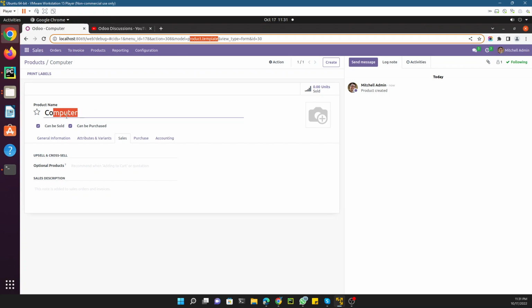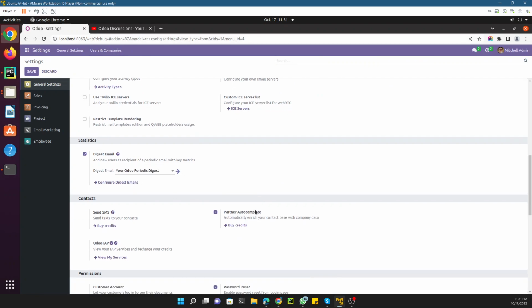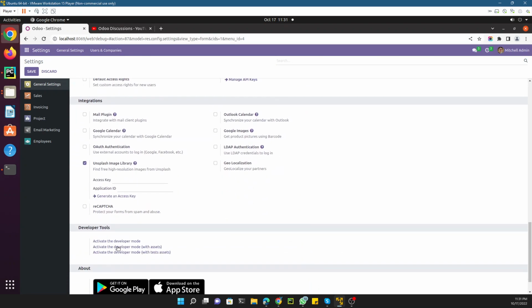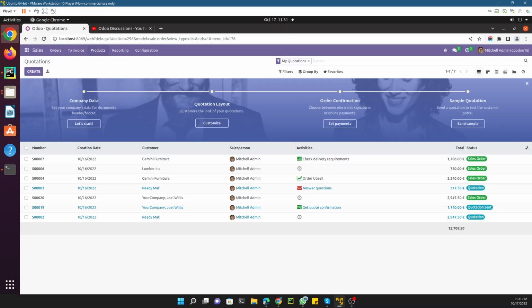If you want to understand the other parameters in more detail, you just need to activate the debug mode. To activate it, click on Settings, and at the bottom you will see the option to activate the developer mode. Once you activate the developer mode, you will see other options that you cannot see otherwise.